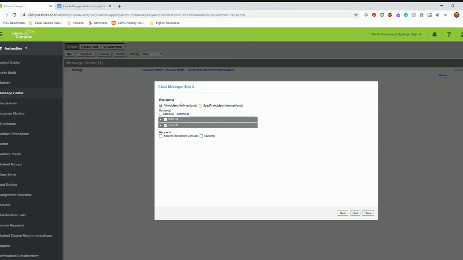Now, this allows me to choose either specific recipients, where I check them off one by one, or all recipients from sections. We're in semester 2, so I come down to semester 2, it's already checked, and it has selected one of my geography classes for me. Now, if I want to email multiple classes, I can just check those as well. Now, here's the part that a lot of people miss.